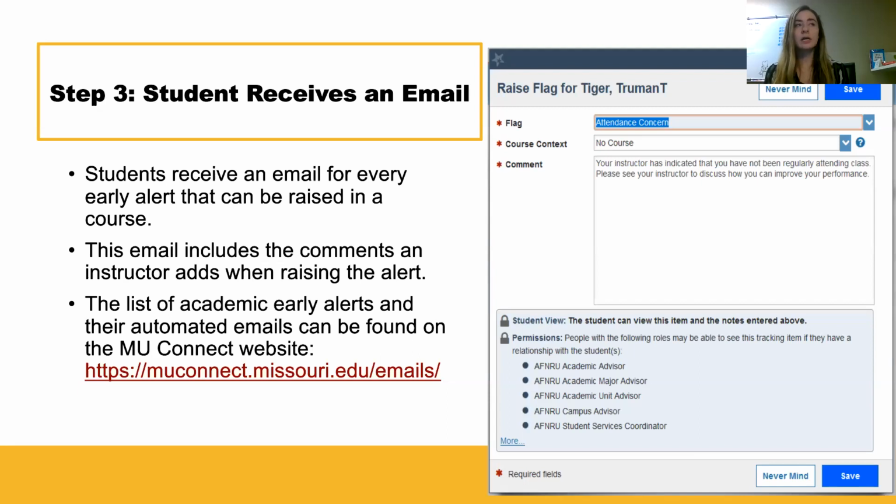So for part 3, this is that a student receives an email when a flag, kudo, or referral is raised. So as we mentioned earlier, for every flag that is raised, there is a corresponding email that is sent to the student. And this email actually includes the comments that an instructor can add when raising the alert. So as you can see on the right, we have an example of what this would look like.